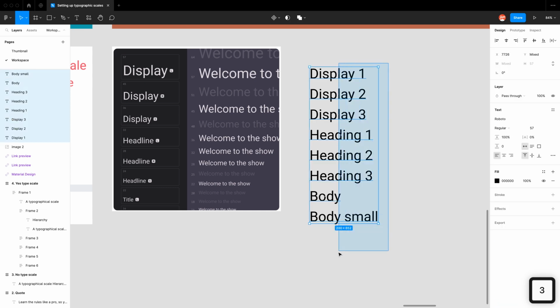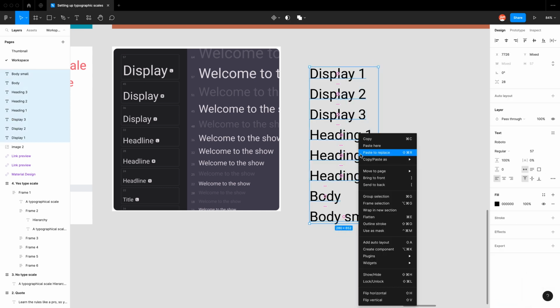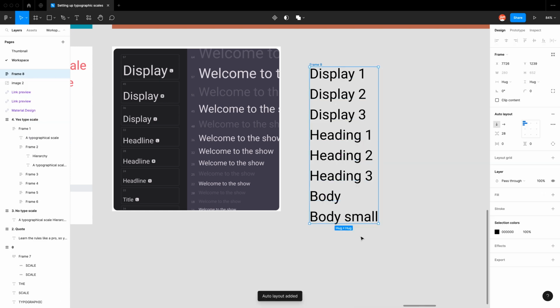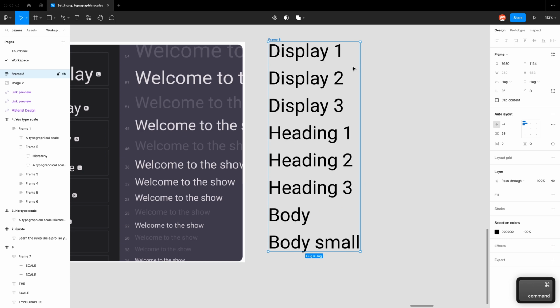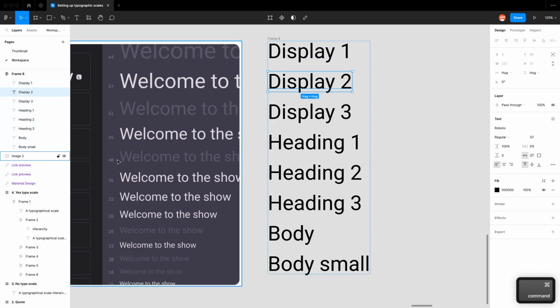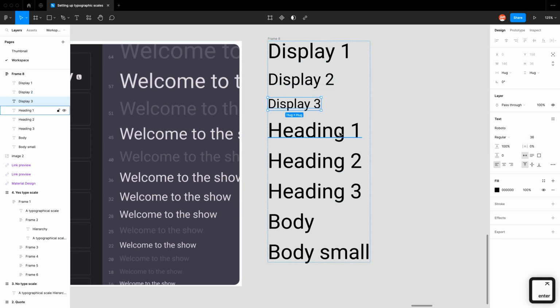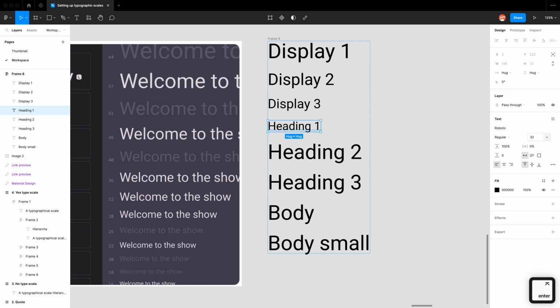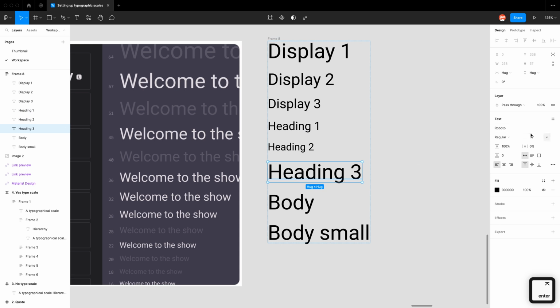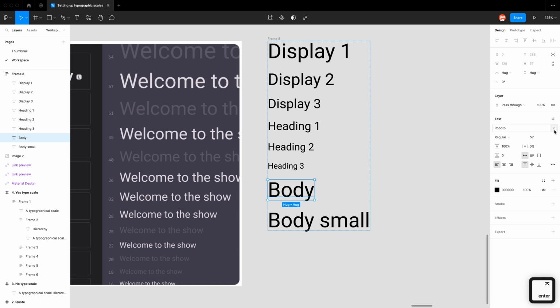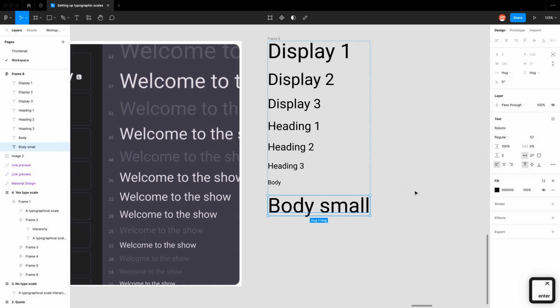Perfect. I'm just going to make it an auto layout for now. So I'm just going to right click, add auto layout, just so that I can keep them together as I'm editing them. So we have this one at 57, so I'm going to go ahead and make this one 45, and then 36, 32, 28, 22, yep, 16, and this one's 14.